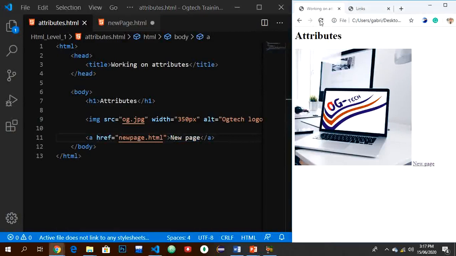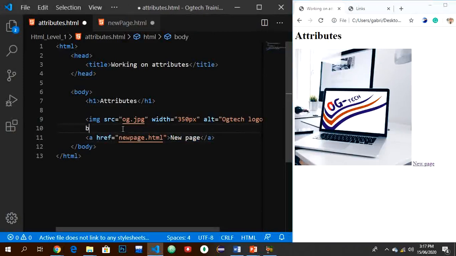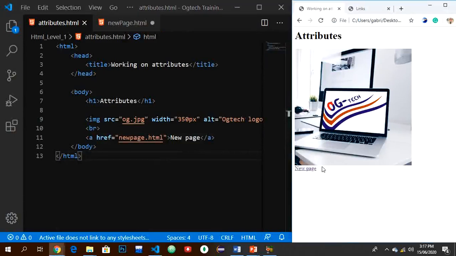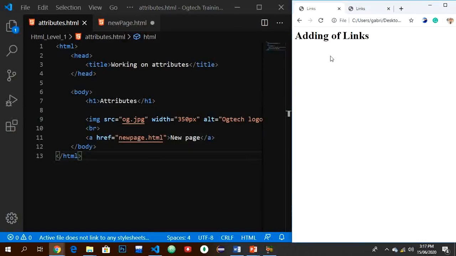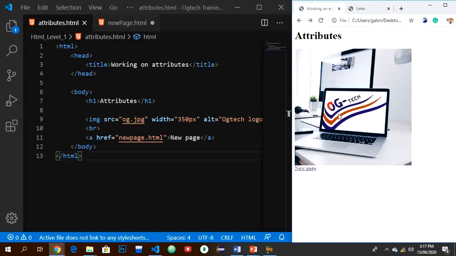So I refresh. Okay, I want this new page to be below this, so I will just add a break. This BR means break to another line. So if you refresh this now, we have this new page below it. Can you see this? Yes. Now once I click on new page, bam, it has taken us to this particular document called links. Is it working? Yes, I believe it's working. All right. So that's how to add link.